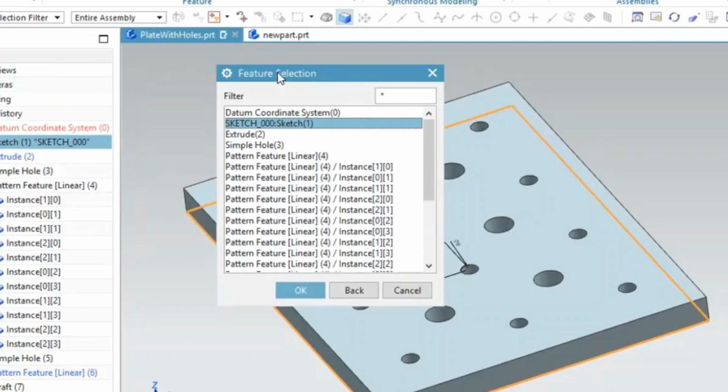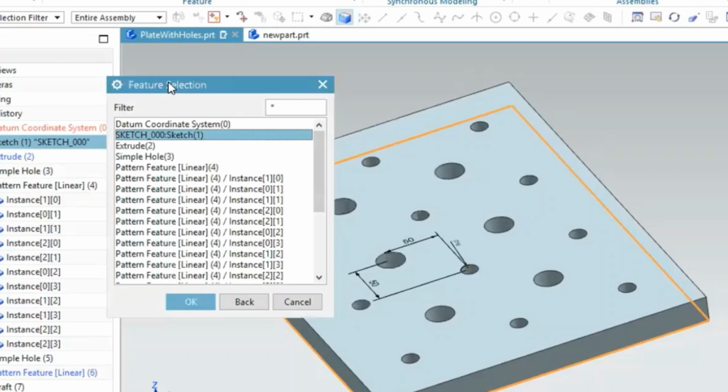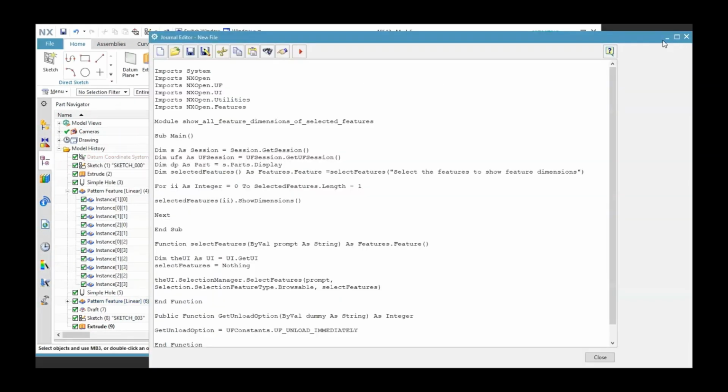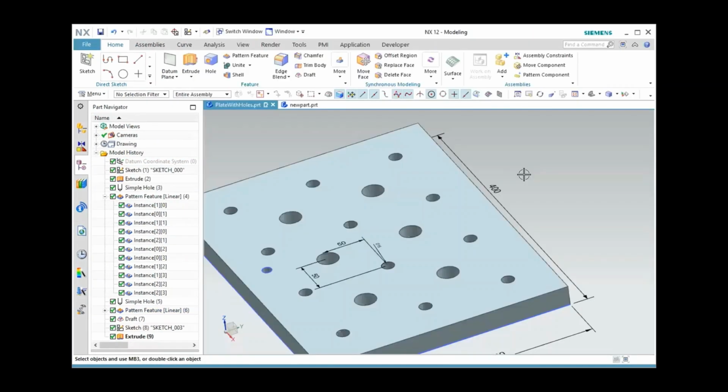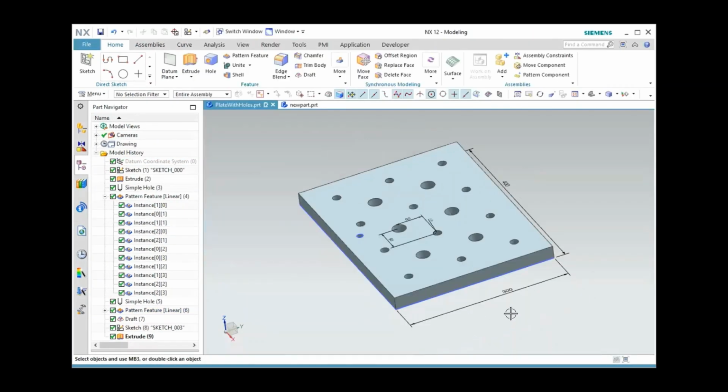I'm going to click this sketch on which this plate extrude is created. I will click this sketch and I will press OK. Now you could see the dimensions used in that sketch started appearing.